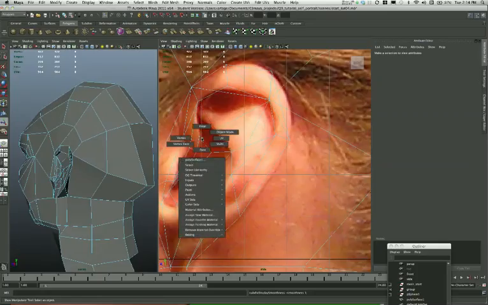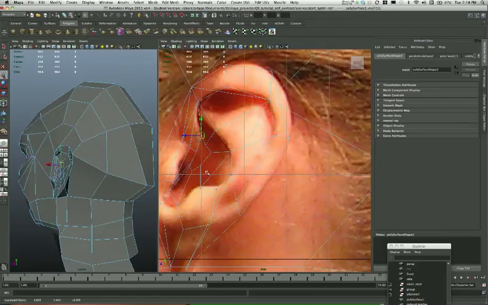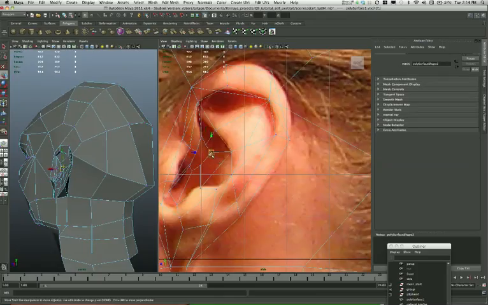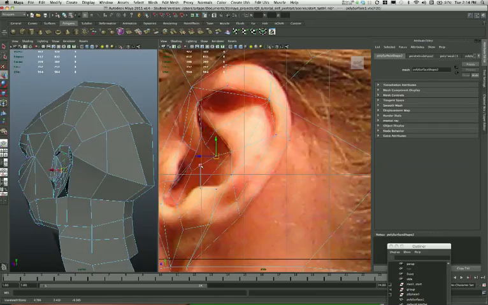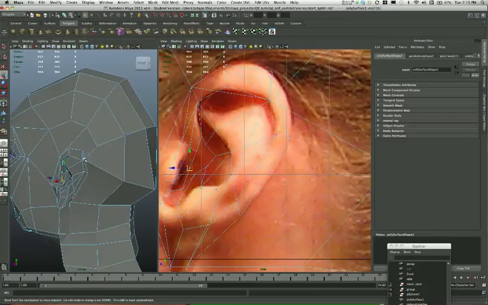So I've got this one here, and that's okay. Let's just bring this one down a bit. And basically this would be like that.